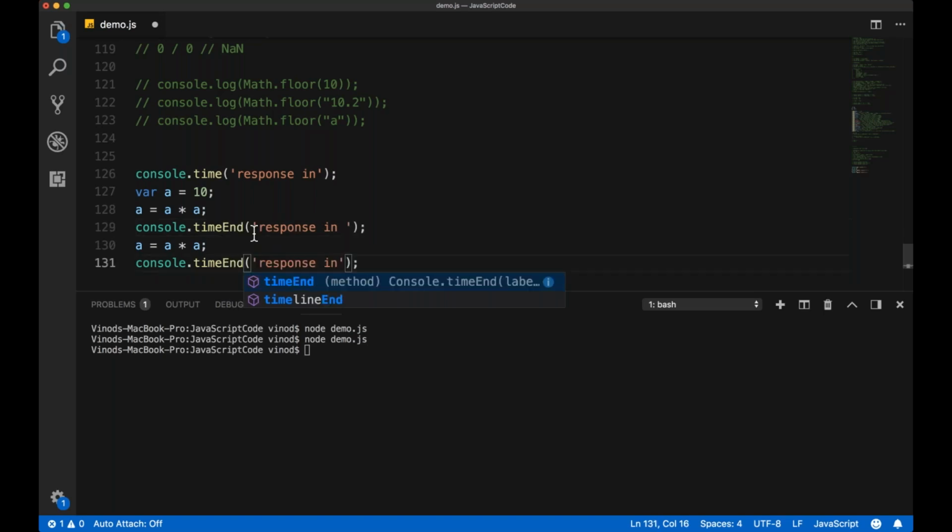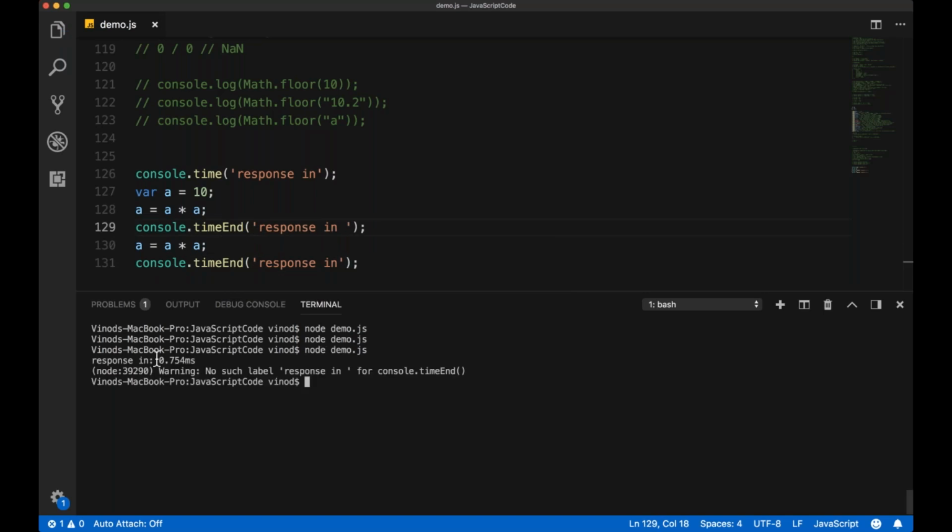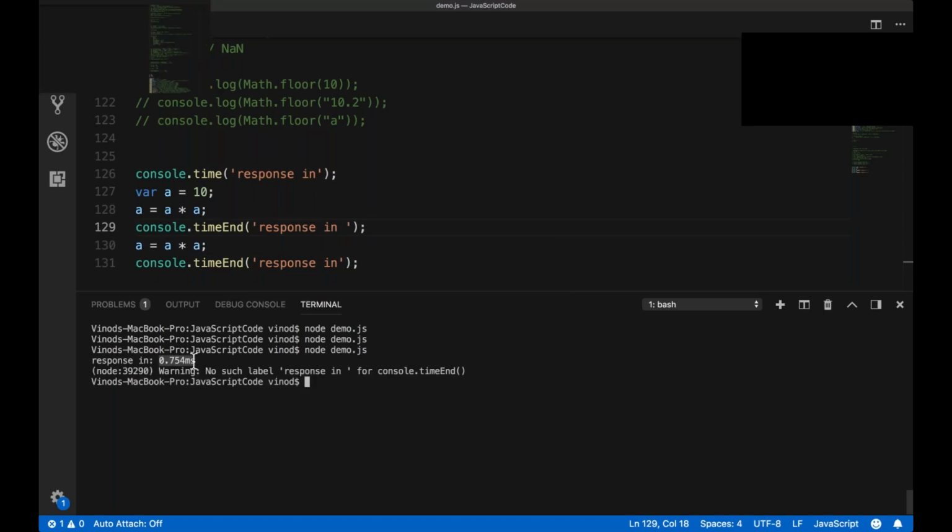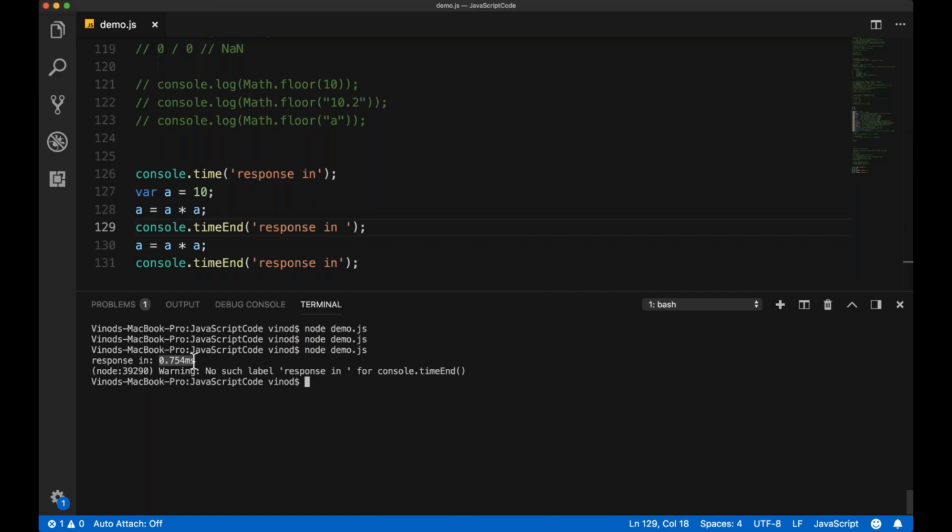And line 31 also, if you want. Now if you run, it is telling 0.754 milliseconds. So basically, we are starting the time and ending the time this way. And the response is the keyword there.